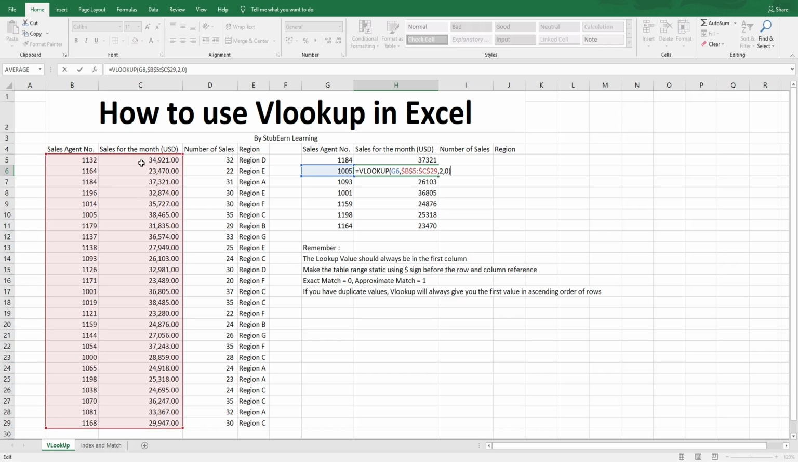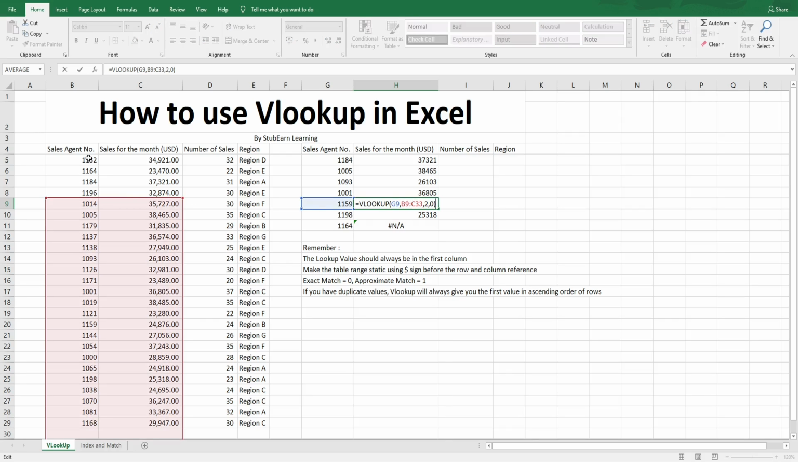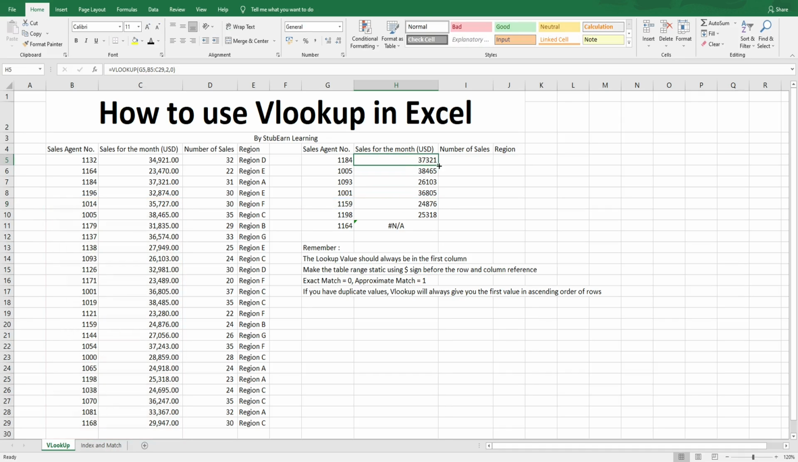Sorry, the table array stays static. It does not move. If we were to remove the dollar signs and then drag it, if let's say we go to this row and check the formula, you can see that the table moves. The table array has moved. That is because we've not given Excel the dollar signs. So it thinks that when we drag this down for this particular row, the table should start from here and not from here.